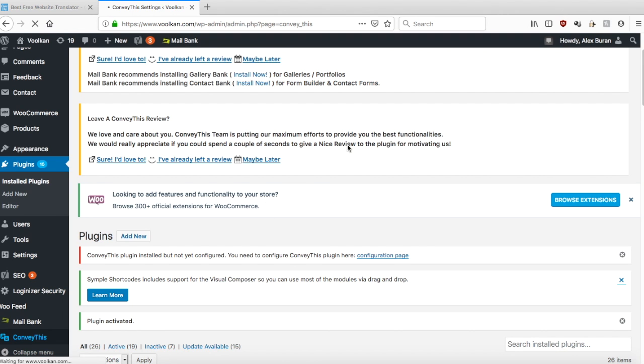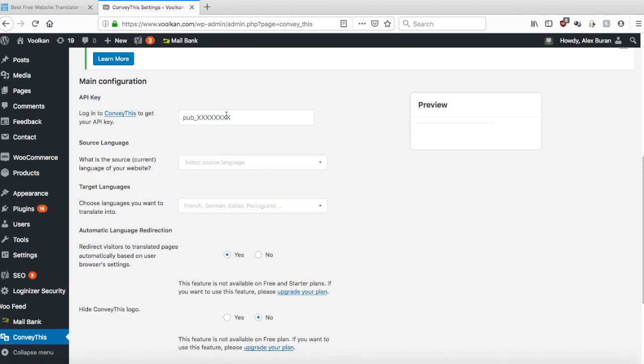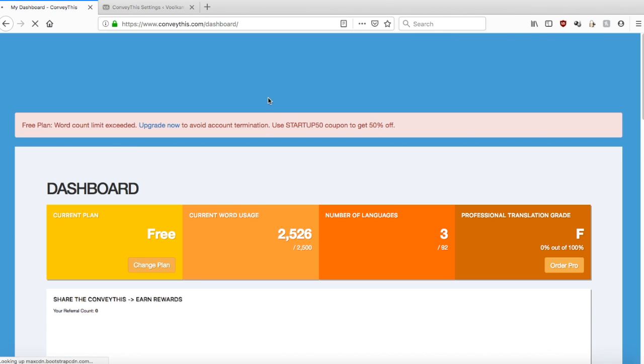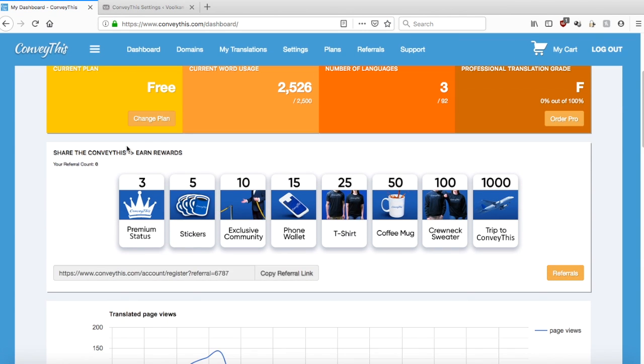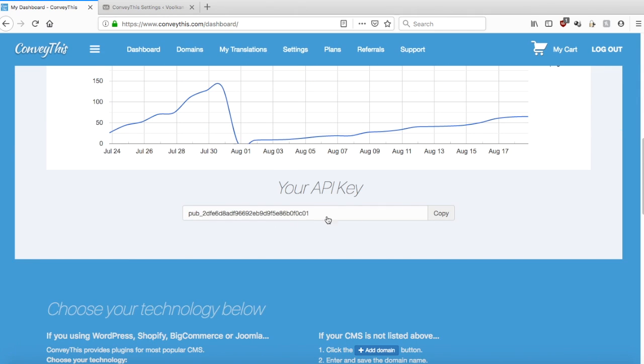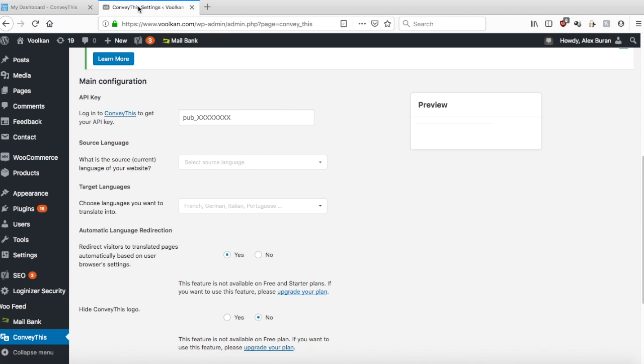So let's click on it, and on the plugin section we need the API key and we need to set up the languages we would like to use for this website. To get the API key we need to create an account on this website, but since I already have an account I will just go ahead. This is my dashboard and this is the API key I'm going to use. So I click copy, it's found on the dashboard, and I copy it over here.